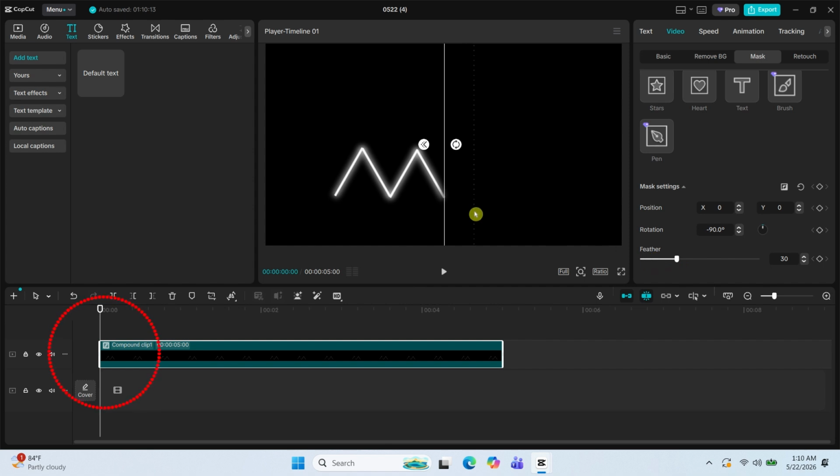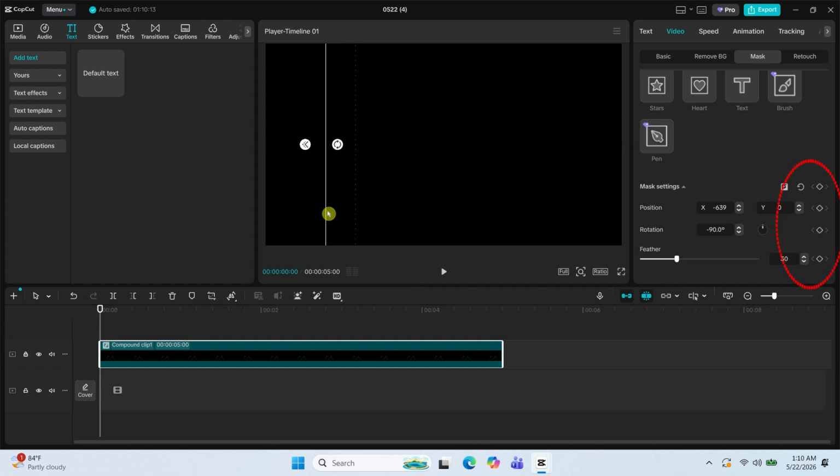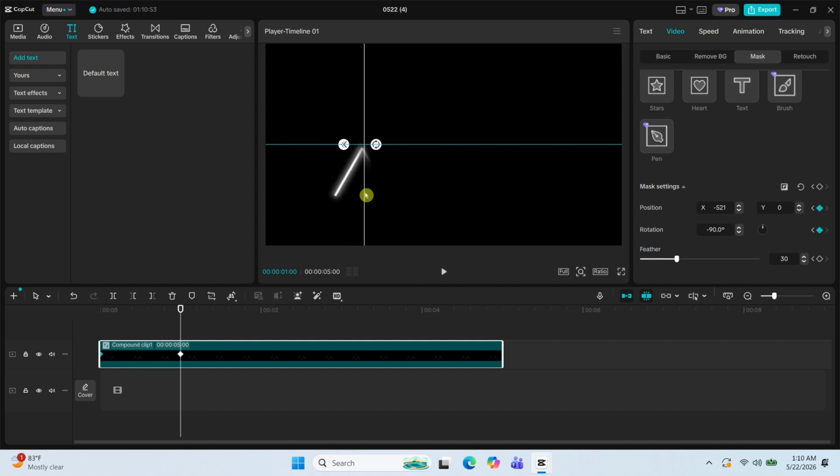Keep the playhead at the starting point. Change the mask position to hide the lines completely. At this point, add the first keyframe to the mask settings. Move the playhead to the 1 second mark. Change the mask position to reveal the first line.